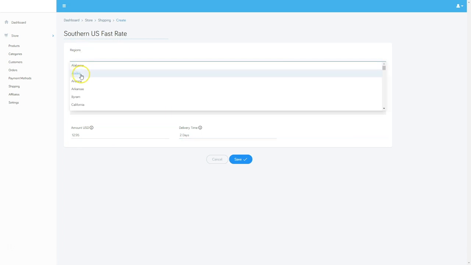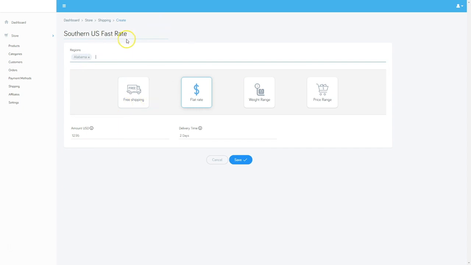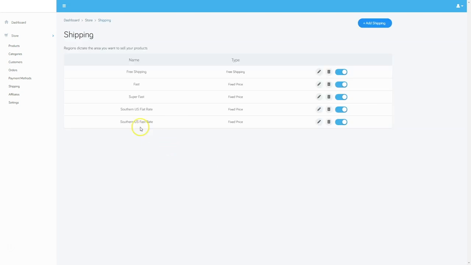And I need to choose the region, so I would choose Alabama again. And I would obviously choose my other southern states as well that I could ship that to, and then click Save. And now I've got a Southern US flat rate and a Southern US fast rate.